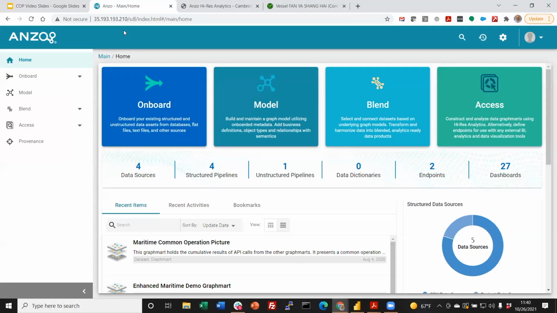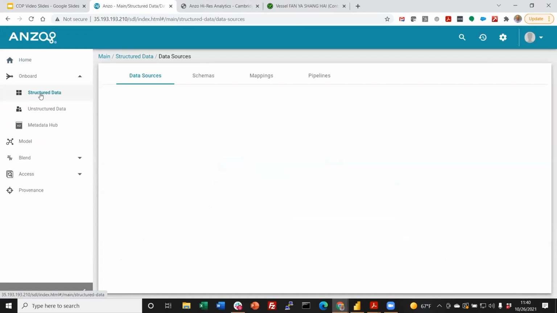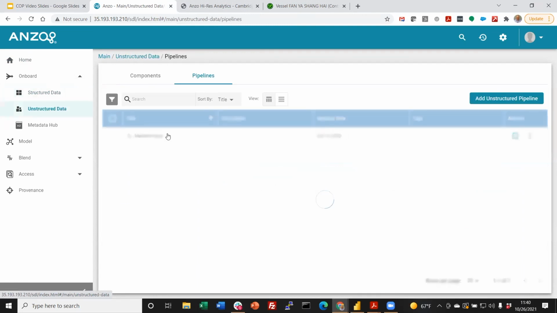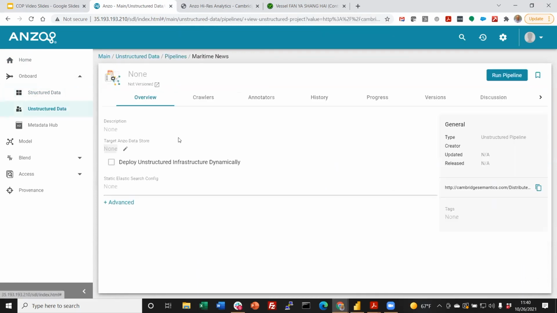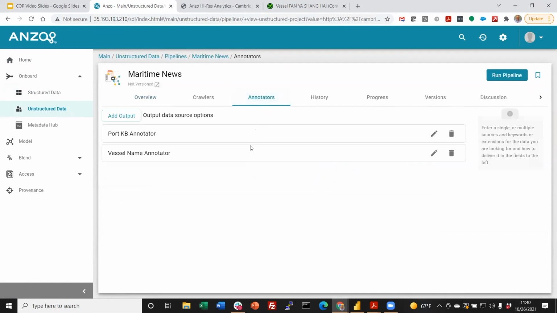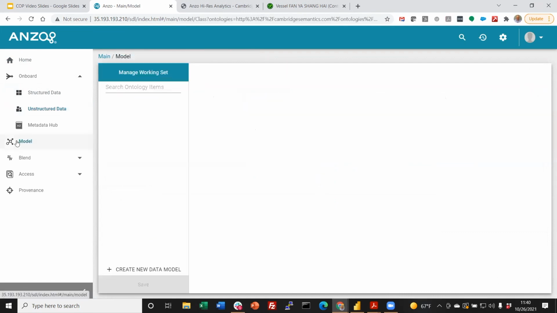This is Anzo's main page, and it shows the 4 stages that represent a typical workflow. The first stage is where we onboard our structured and unstructured data. Here you can see we have a list of data for this demo, and then we have unstructured data, in this case, maritime news articles that are looking for ports and vessels of interest.